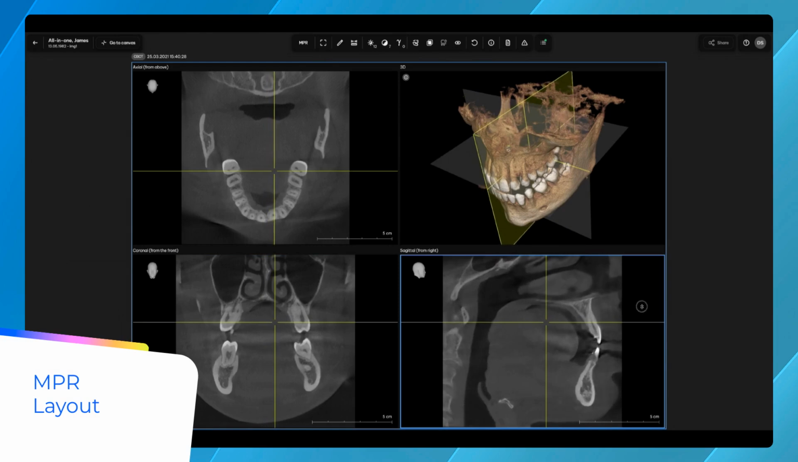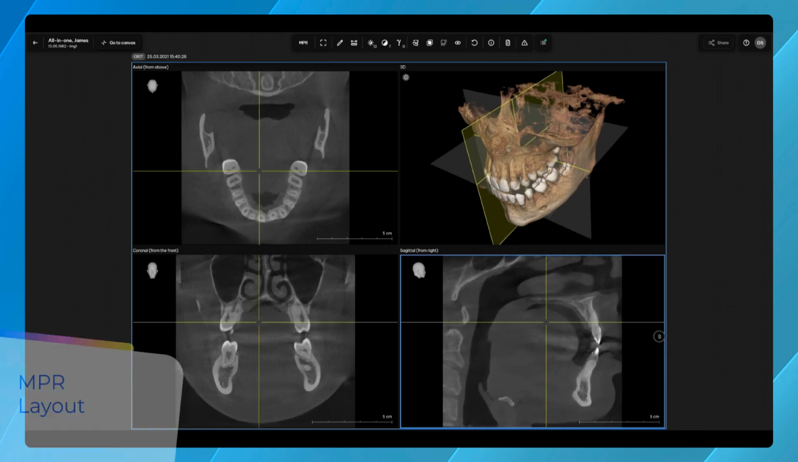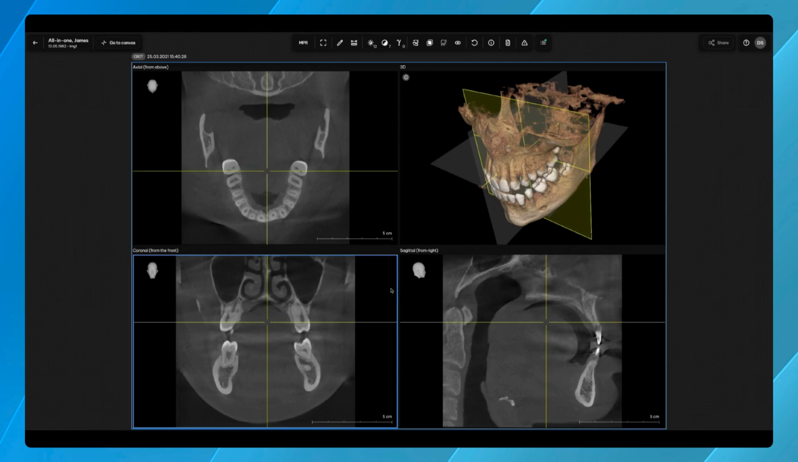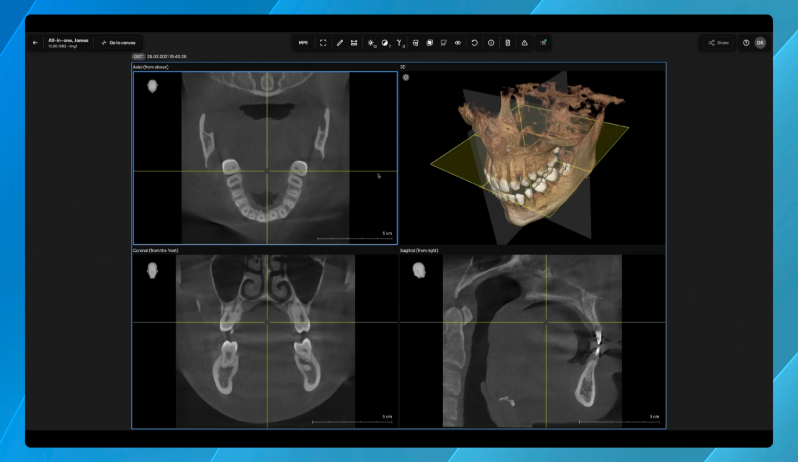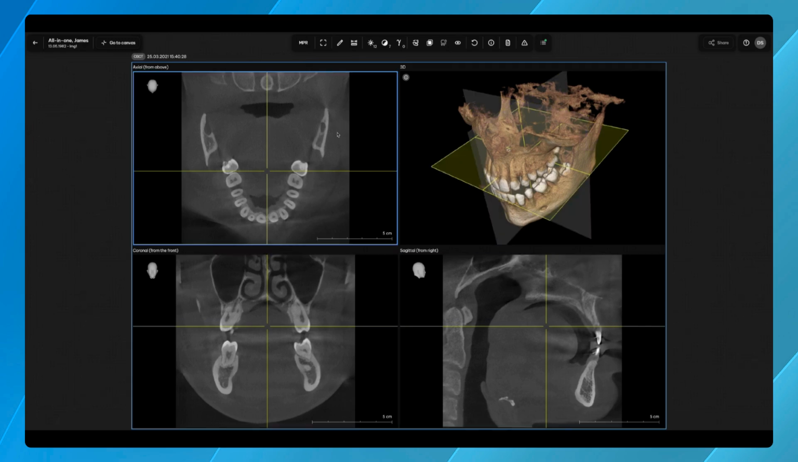For a more structured diagnostic approach, Canvas now includes MPR layout, multiplanar reconstruction for 3D X-rays. This layout displays axial, coronal, and sagittal views alongside the 3D render. Unlike the standard 3D view, which focuses on a selected inspection window, MPR layout cuts with orthogonal angle through the entire 3D X-ray, allowing for comprehensive evaluation.